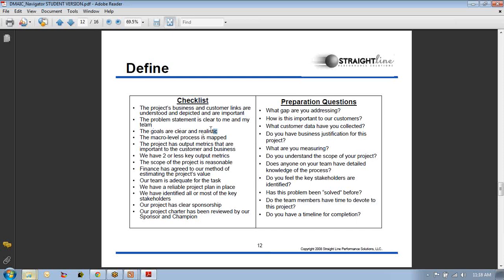Do I have clear and realistic goals? If I don't, or if my team feels I don't, maybe I ought to go back and check. So you can use this maybe along with decon to help make sure your project's on track and that you've covered the bases. On the right-hand side are questions that if you're doing reasonable preparation for any sort of meeting with stakeholders or with a steering committee or whatever in DMAIC projects, you ought to be prepared for these sorts of things.